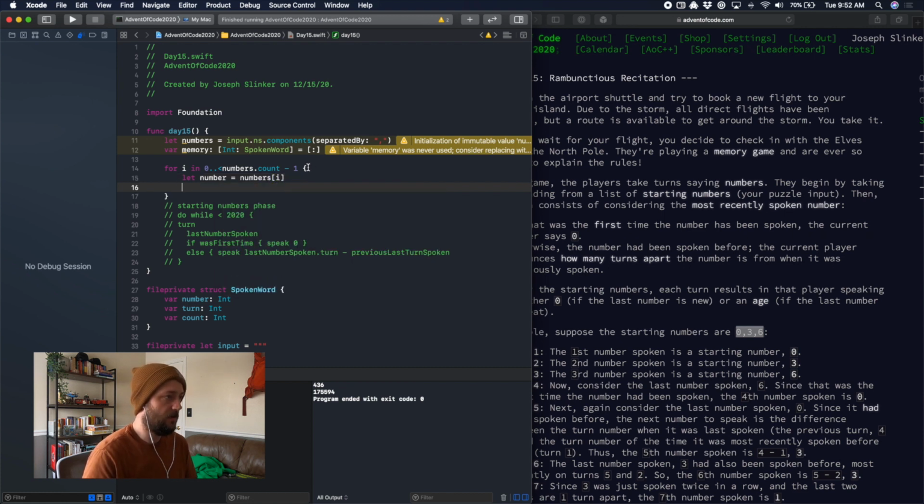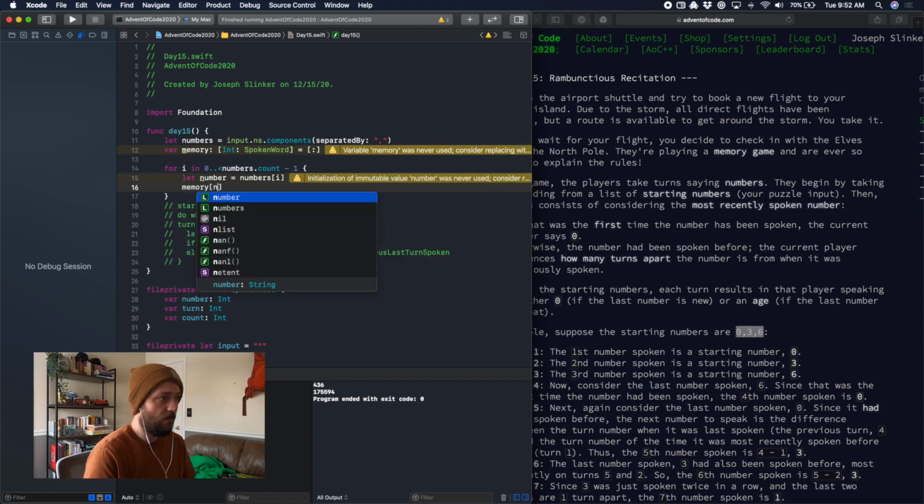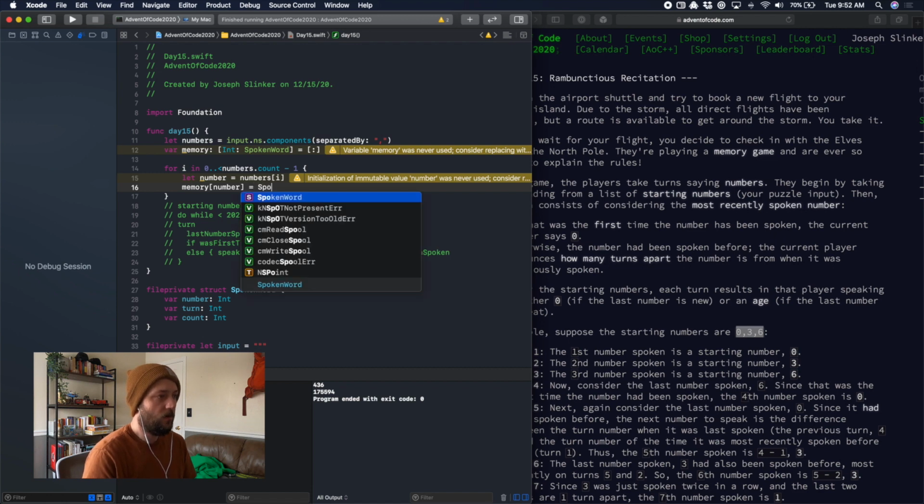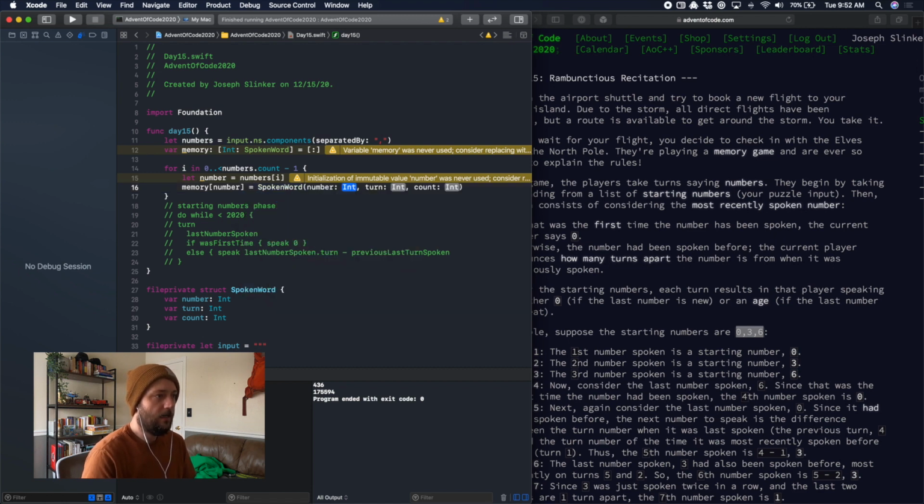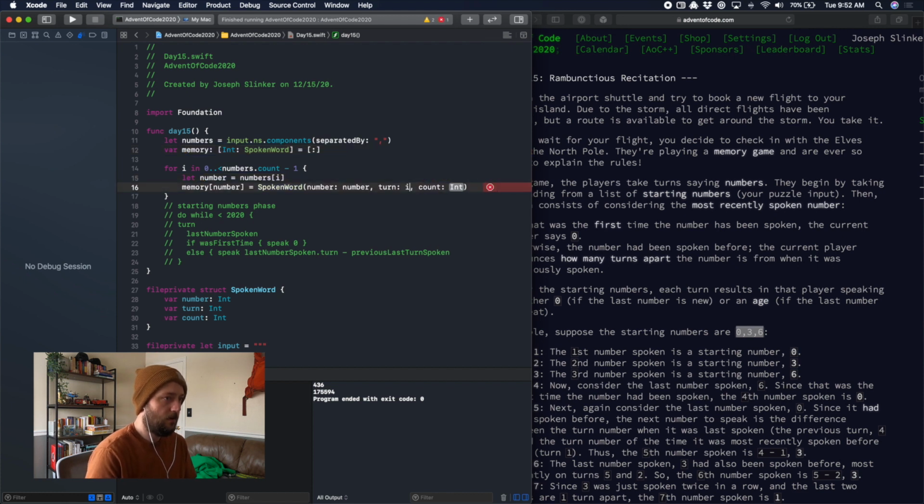In this case, it's just the first and the second number. And then we're going to remember in our memory what that number was, what the value for that number was, and it's a spoken word. We're going to give it the number. The turn is i plus 1. That's kind of gross, but that's just converting from indexes into the array into these turn orders that start at turn 1 instead of turn 0. And then the count is going to be just 1 because this is the only time it's been spoken.